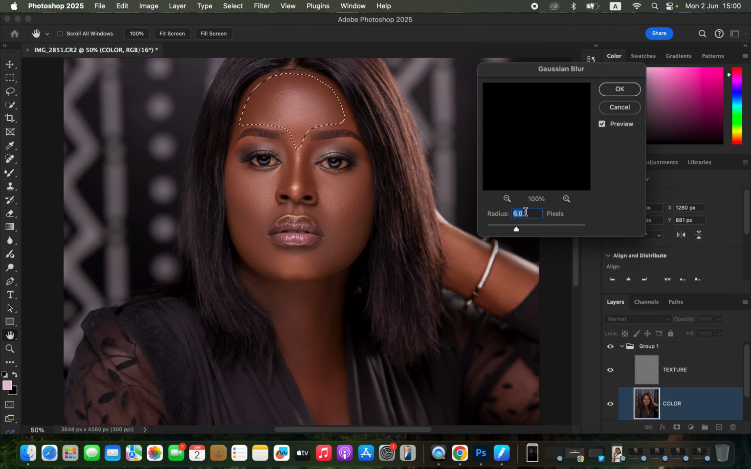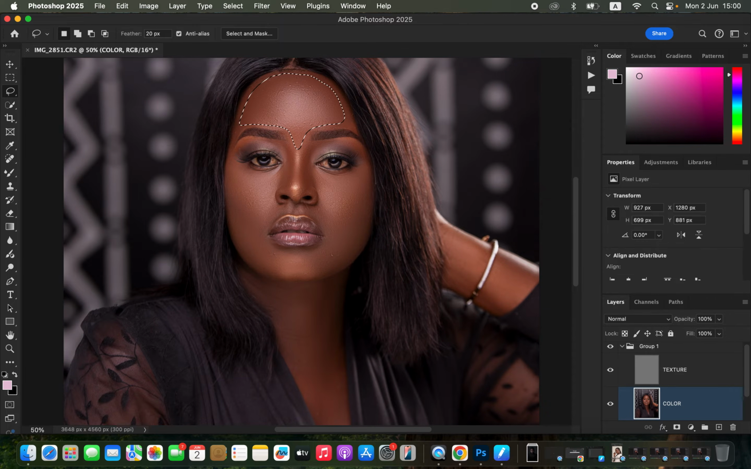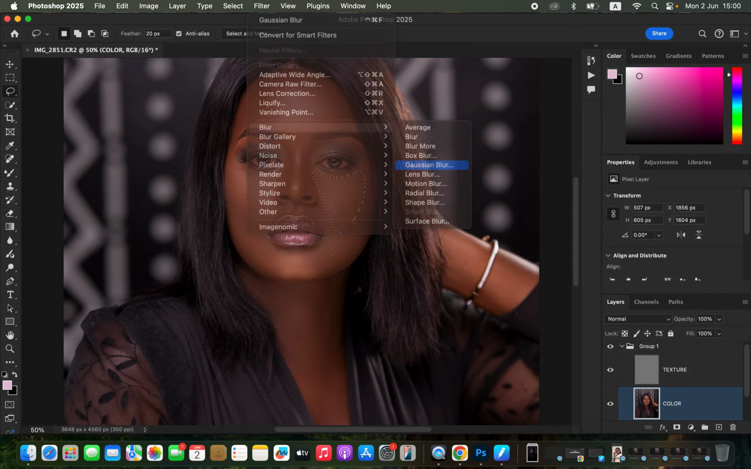Gaussian blur. It is going to bring back the initial radius for the Gaussian blur that we applied for this very image. So multiply that radius by 3. So 6 by 3. I'll type in 18, just like that, and I'll click OK. So I'll just come to this other area of the face, just like that. Draw that shape. Come back to Gaussian blur.